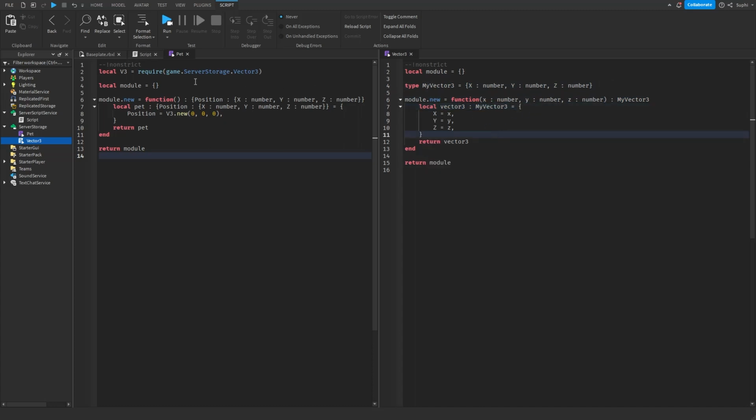Now, if we look over at our pet module, we can see that we're using the myVector3 type over here and over here. But how can we access this type from a different module? What we need to do is export this type. So in order to export it, all we need to do is say export type. And now we can access this type through the module.